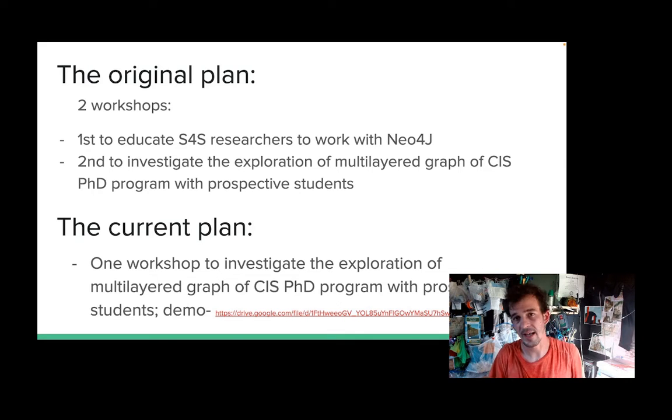So who took what classes, what grants are attached to which professors and students, and what's the makeup of this, but in a more exploratory way. And I'll show you a little bit of what that means. So the current plan is to sort of roll them together. And let me show you what I worked on specifically for science of science researchers for the first workshop.